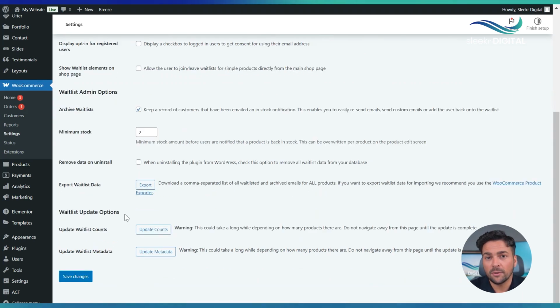Finally, let's look at waitlist update options. Update waitlist counts. You can use this to recreate the number of users on each waitlist. Update waitlist metadata. This ensures your data matches the latest plugin structure. These options are useful for troubleshooting or after major updates.